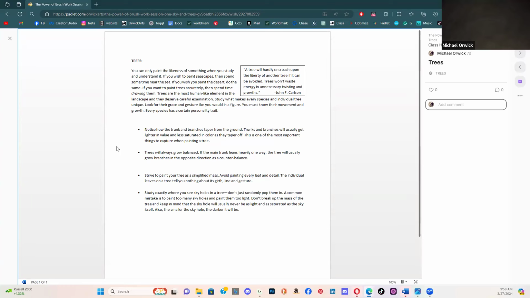If you remember on the second class of this, I talked about how the brush stroke itself has a beginning, a middle, and an end. If your brush strokes look like stamp marks, that means you're just doing one motion, just dab, dab, dab. You want a beginning, a middle, and an end to each brush stroke.